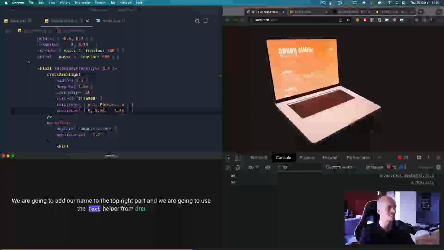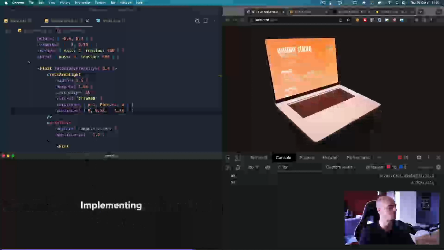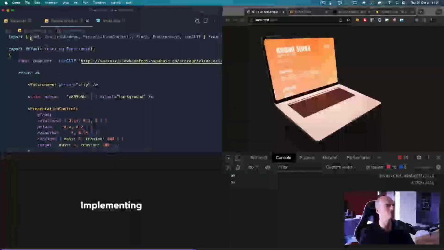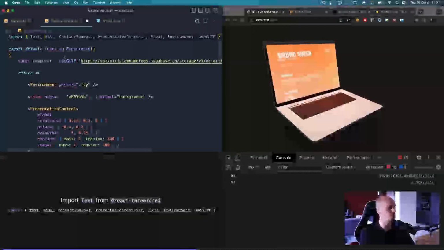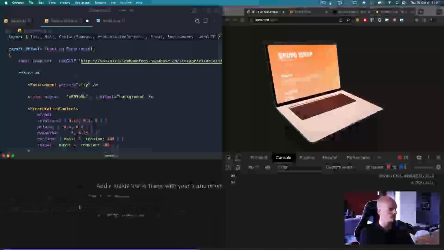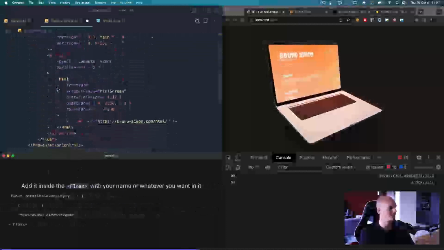So let's go. We're going to use the text helper from Drei. We're just using a bunch of helpers. Once you understand React Three Fiber, it's just composition. You compose with all those tools that you have access to. So how do we implement it? We're going to import the text from Drei. Next, we're going to add it inside the float too.